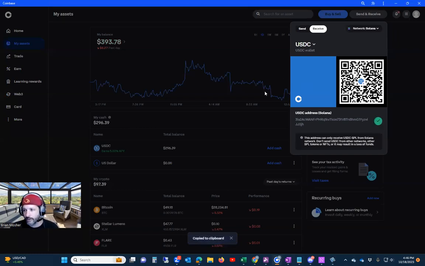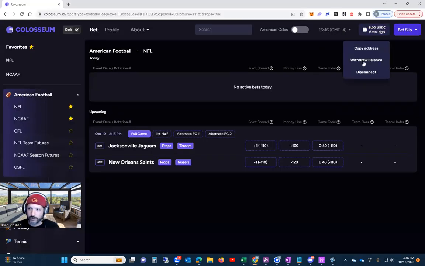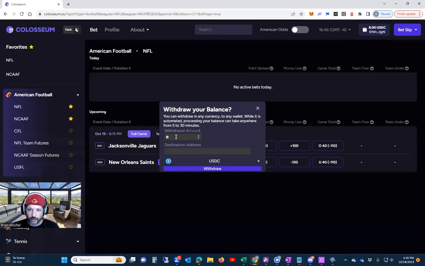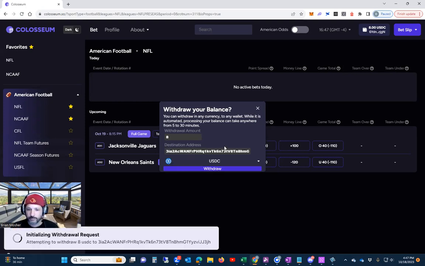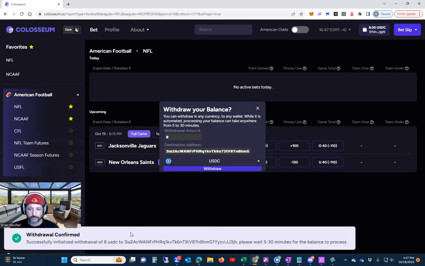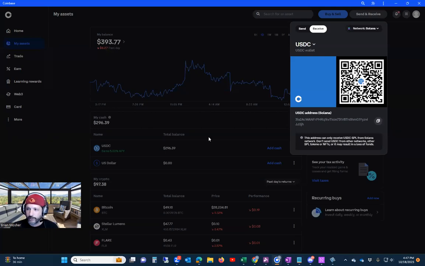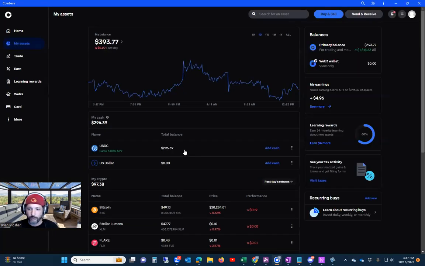We hit copy, come back to our site, and we just hit withdraw balance here. And all we do is, I'm going to take this $8 back out, that was my winnings. I'm going to paste that address in, and I'm going to hit withdraw. And this is also very, very fast. So I don't remember what I had over here in Coinbase. 296. So usually within 5 minutes.